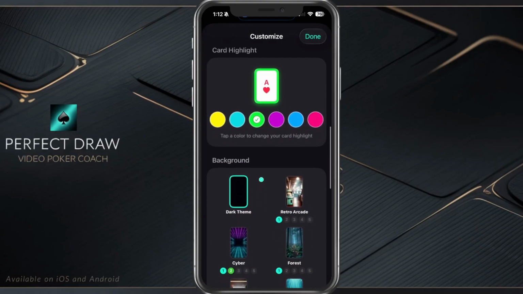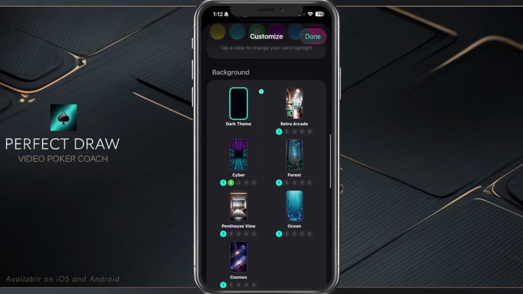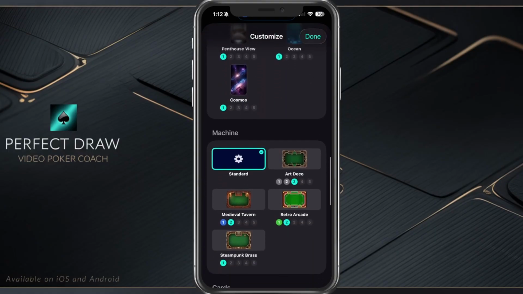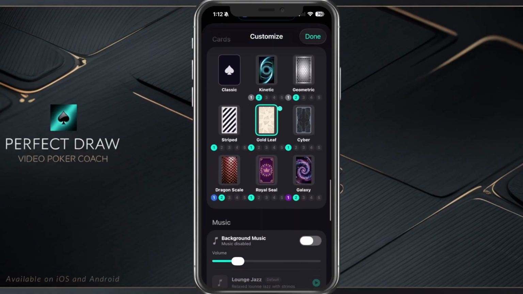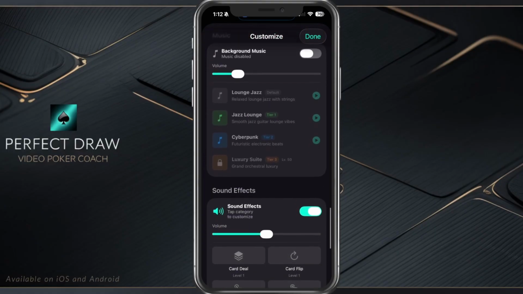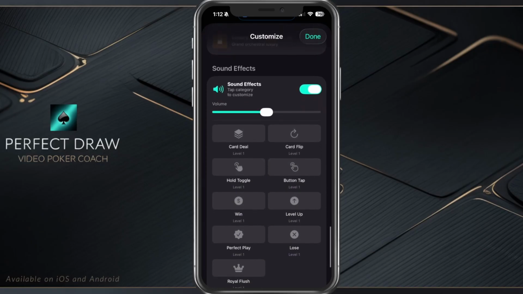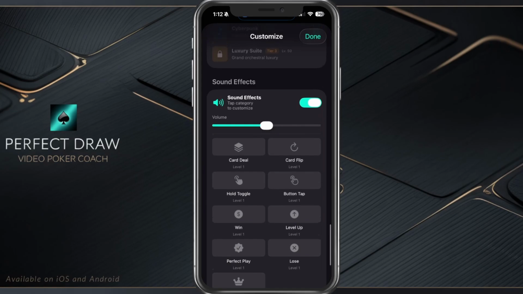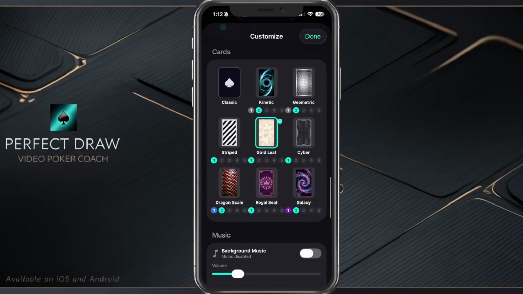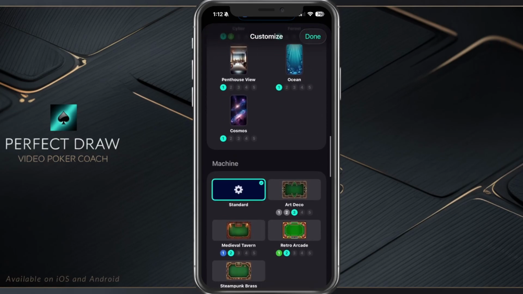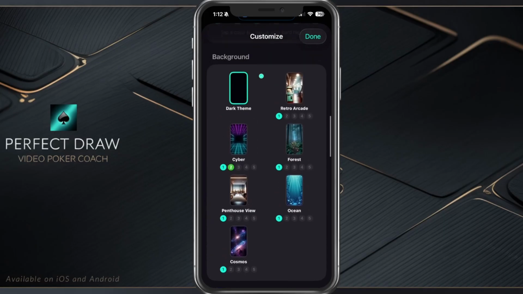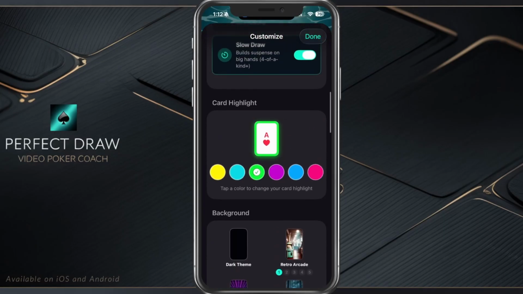Then you can highlight your card, and as you unlock other things, you can customize your background, your machine, and your cards. Even the music you get as you level up, you could change that, and you can even get different sound effects to swap them out as well. Just to give you an idea, we'll change to the Galaxy. Machines, I kind of like the default one. We'll go ahead and choose Ocean, and we'll go with this color here.